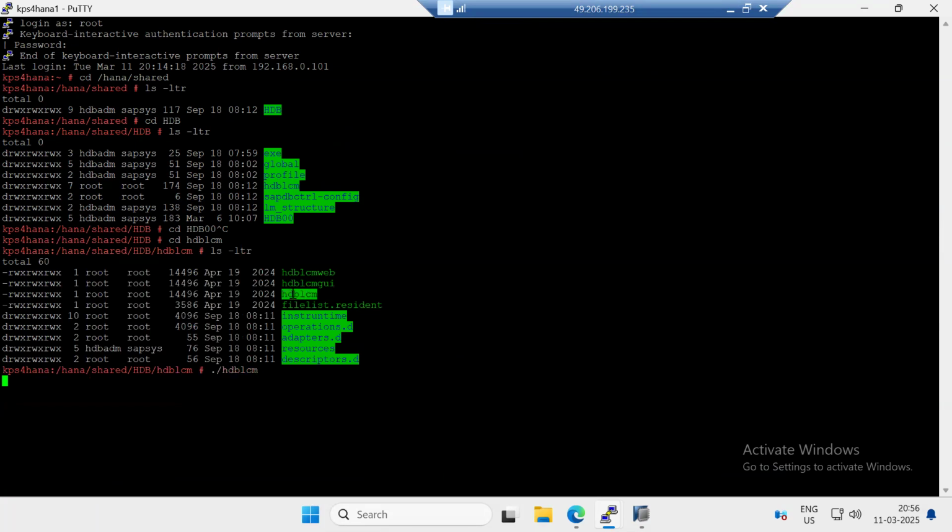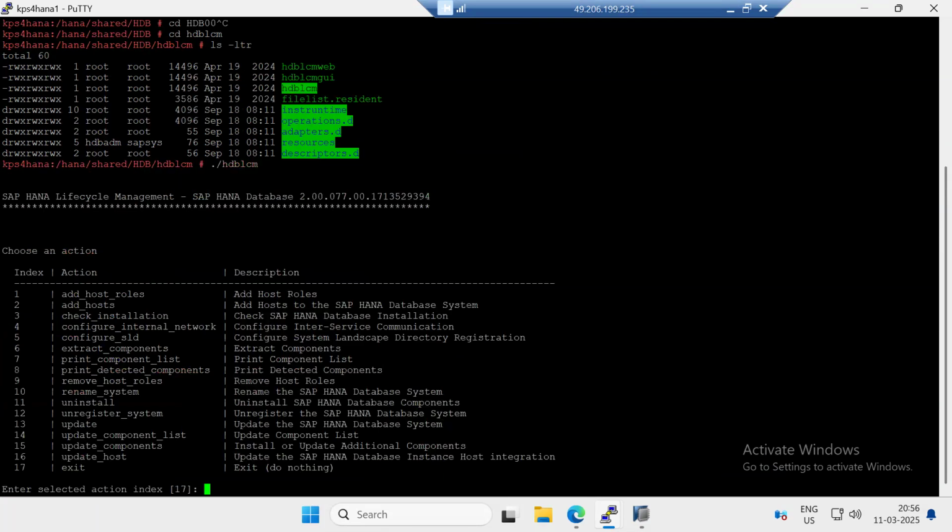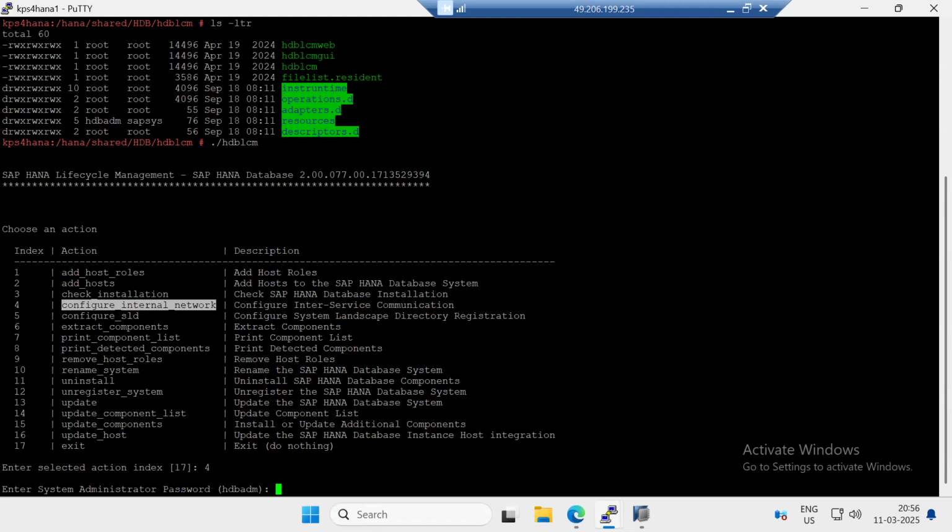Normally we use the normal HDB LCM for installations and upgrades, but the resident HDB LCM, after the installation at the file system level, is used to perform post-installation activities like adding a host, checking the installation, configuring the host, renaming the host, renaming the SID, uninstalling the system, unregistering the system, and updating the host. These many things are possible. Suppose you want to configure the SLD or the internal network, just select 4. Then the password of the HDB LCM.